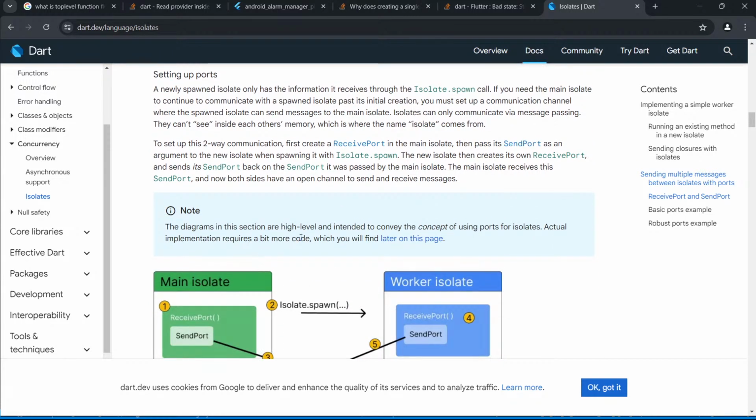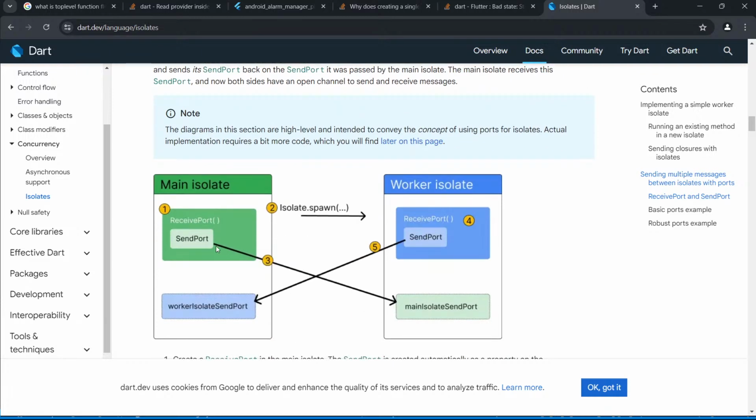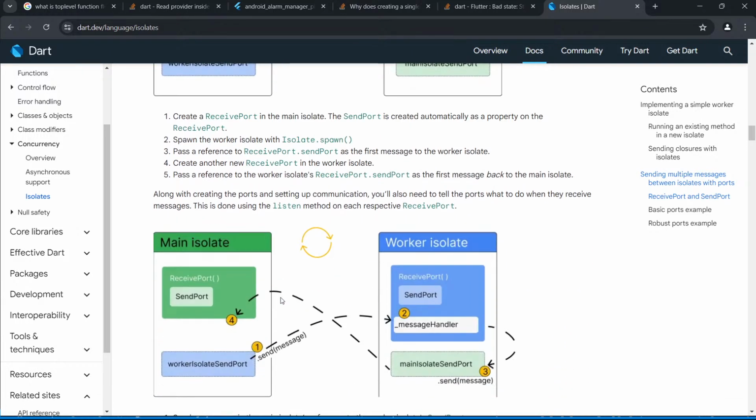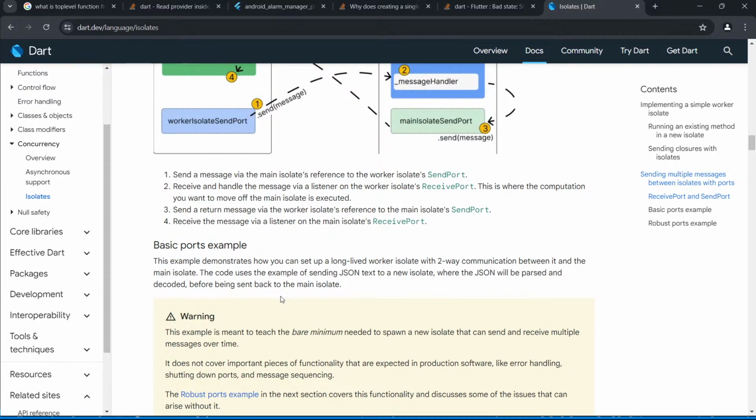The diagram is meant to highlight and convey the concept of the ports for isolate communication. So a ReceivePort can have a SendPort, and the worker isolate has its own SendPort.